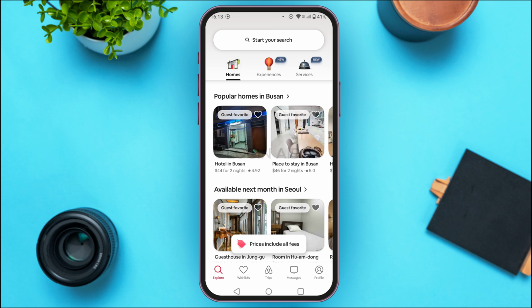Initially, you'll be led to the Explore interface. At bottom, you'll be able to find the options like Explore, Wish Lists, Trips, Messages and Profile. So if you want to delete the message, tap on this option Messages that you can see on the screen.